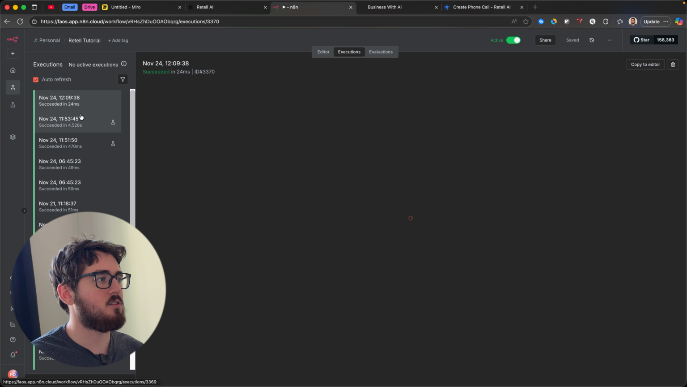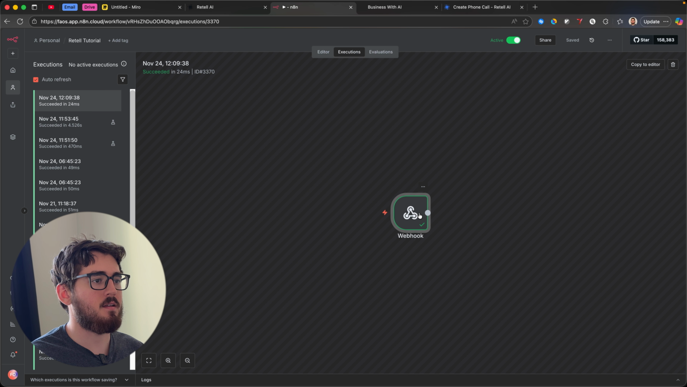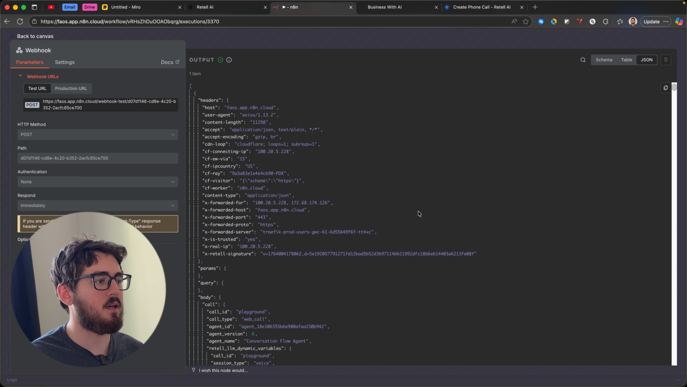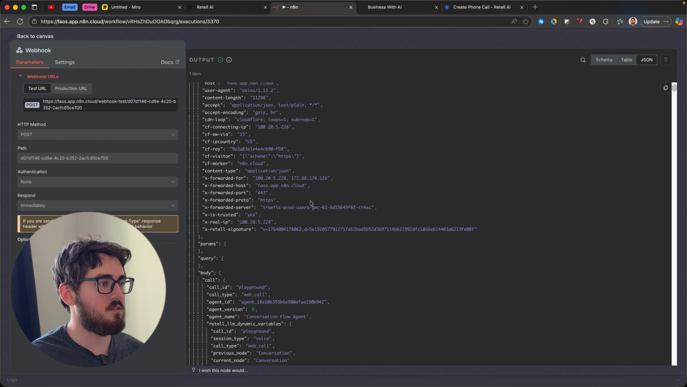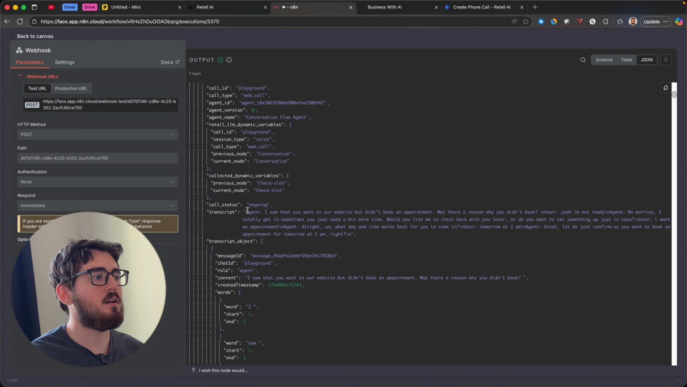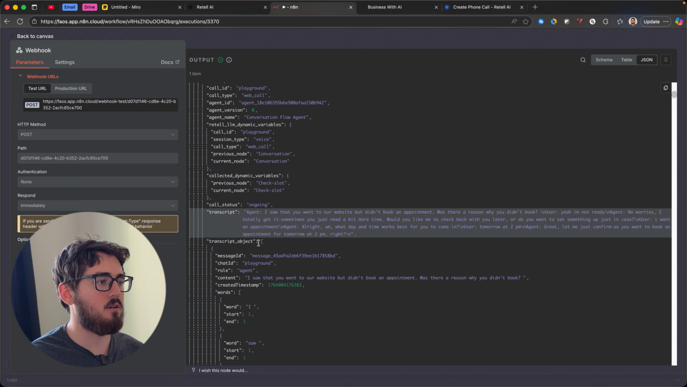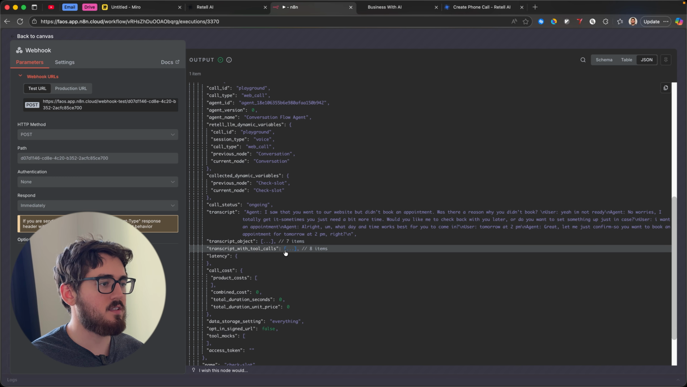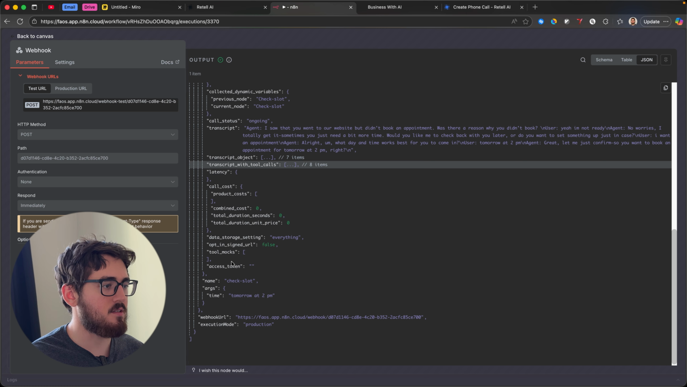I'm going to go to my executions and see what we got. What kind of data did we get? As you can see, we got a lot of data. It actually includes the transcript of our call. But now I want to see specifically the part right here which says check slot.